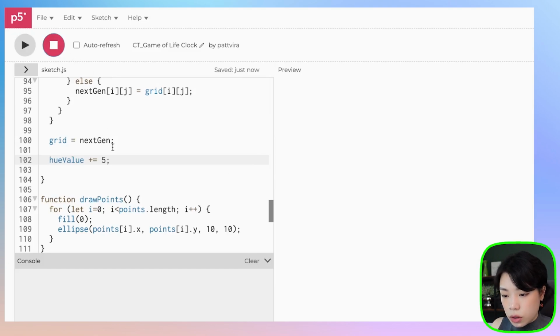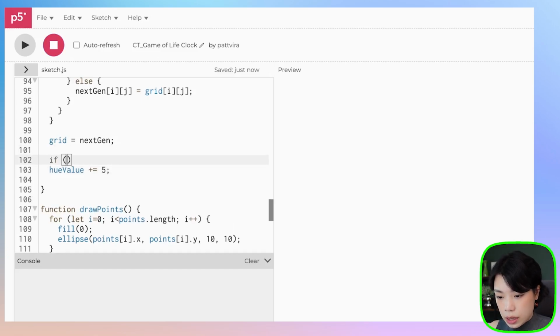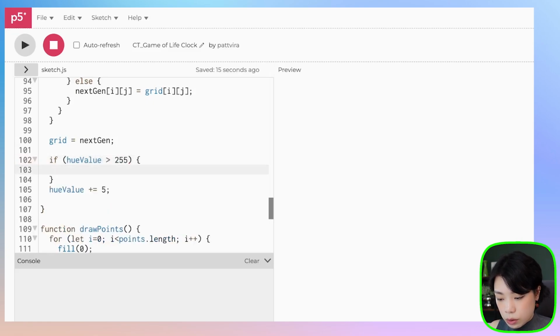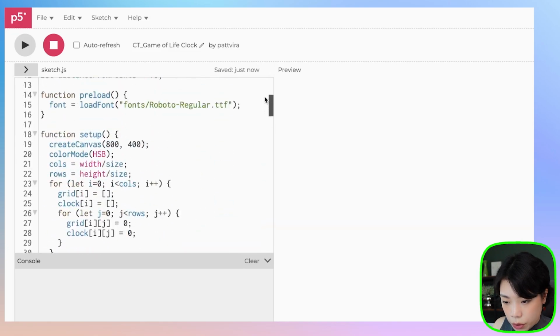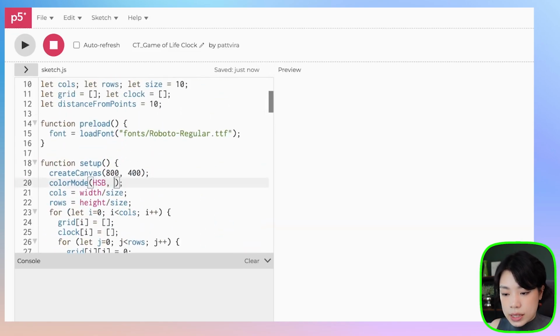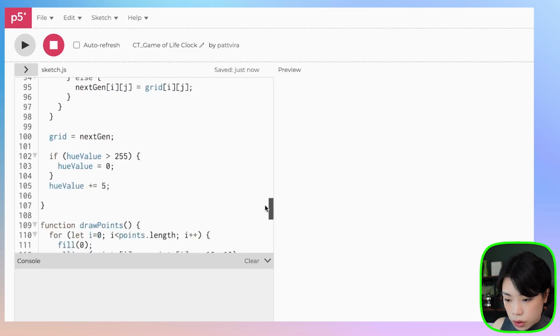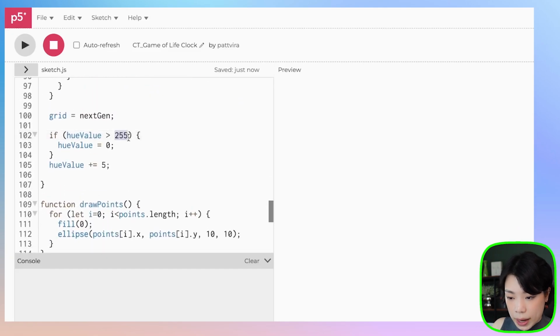Okay, so the hueValue will continue to go up and up, so we need a conditional statement that says if hueValue is greater than 255, then we'll set hueValue back to 0. And I'm actually not sure if the default value for the maximum of this cycle is 255 or not, so I'm going to also provide a second argument within colorMode which sets the maximum. So basically, if I put in 255 here, then the value will go between 0 and 255. So now we know that this is the maximum, 255.